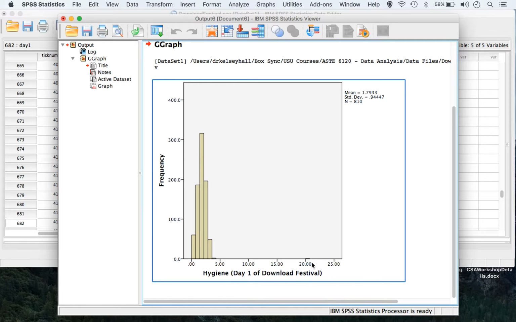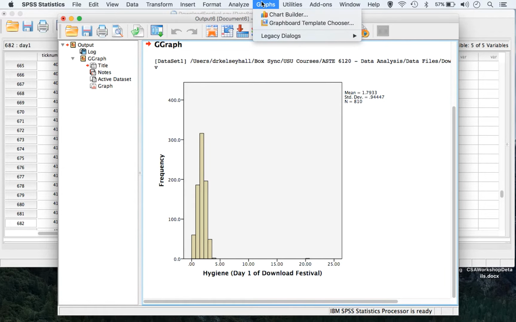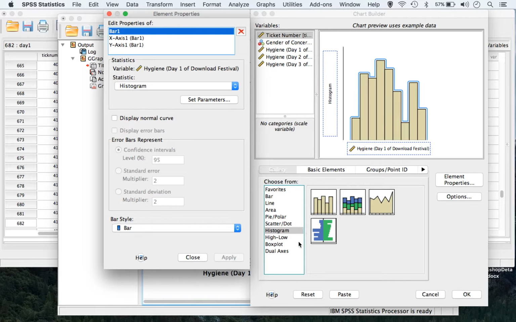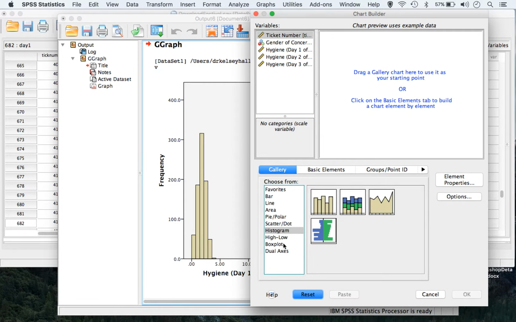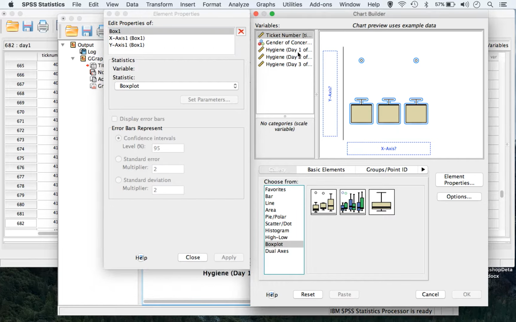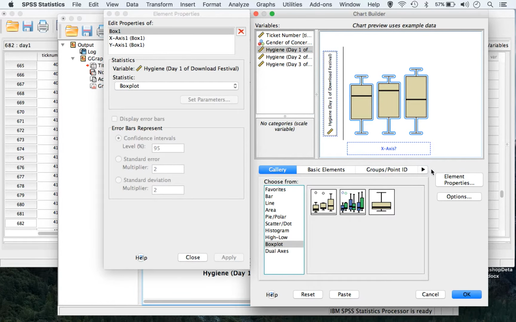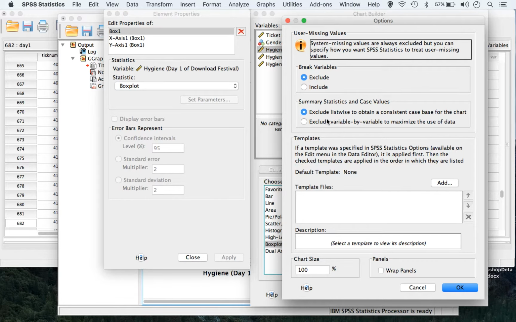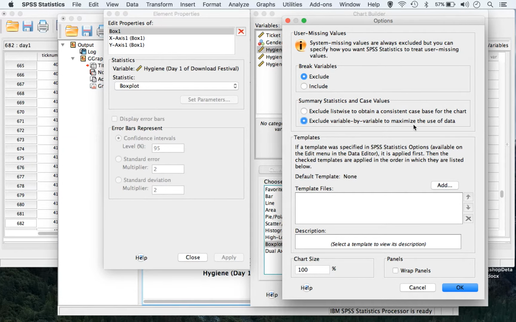So to do so, we are going to go back to Graphs, Chart Builder. I will reset it and then click on Box Plot. Click on the simple box plot and drag it into the Chart Preview. I'll click on Hygiene, Day 1. This one will only let you drag into the y-axis here. And then what you're going to want to do is click on Options, and you're going to want to exclude variable by variable to maximize the use of the data. That way it will show you the specific case that has that value of 20.